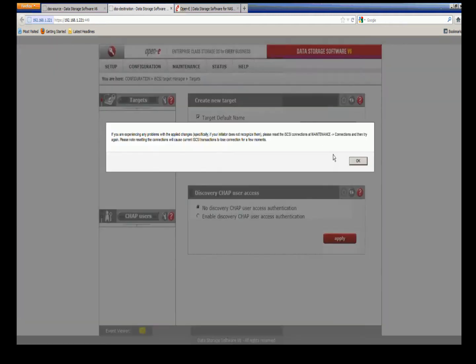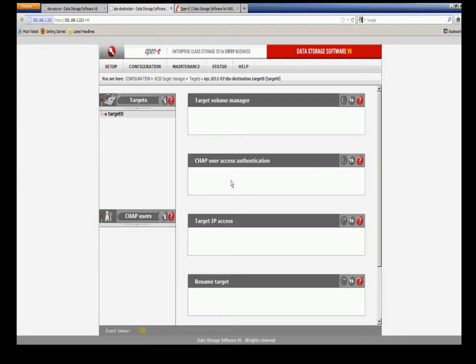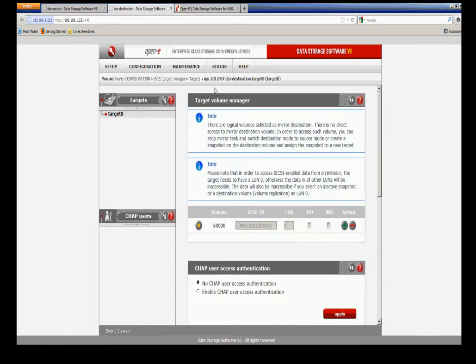And here we see our create our target. On the right, you'll see that the volume will be available for me to paste the SCSI ID from the source, so that they're matching. You also want to keep the LUN numbering the same as well. Let's go ahead and apply that.